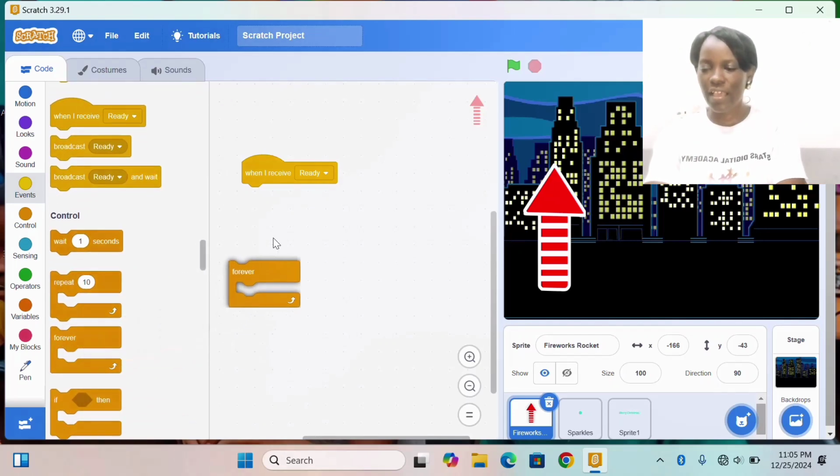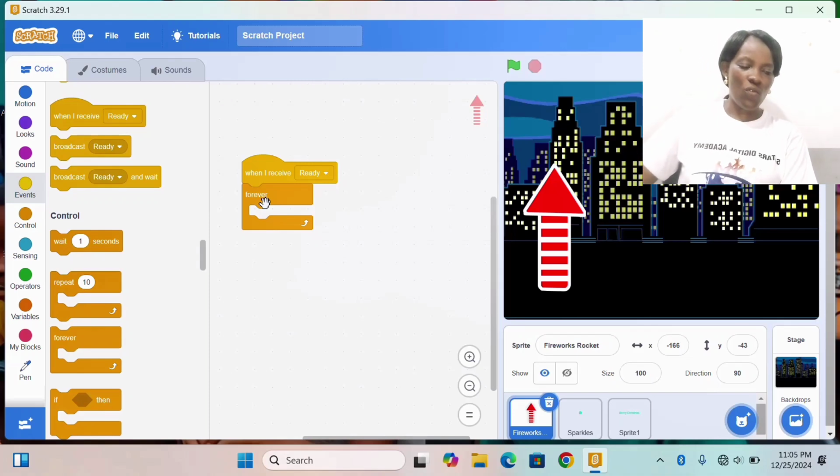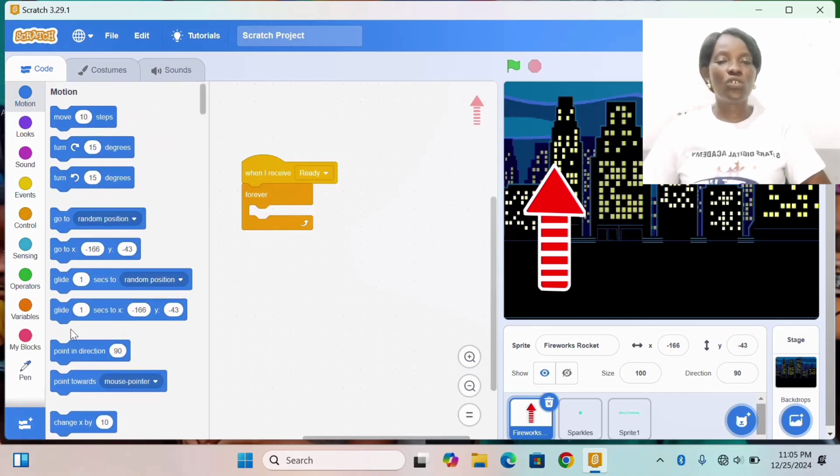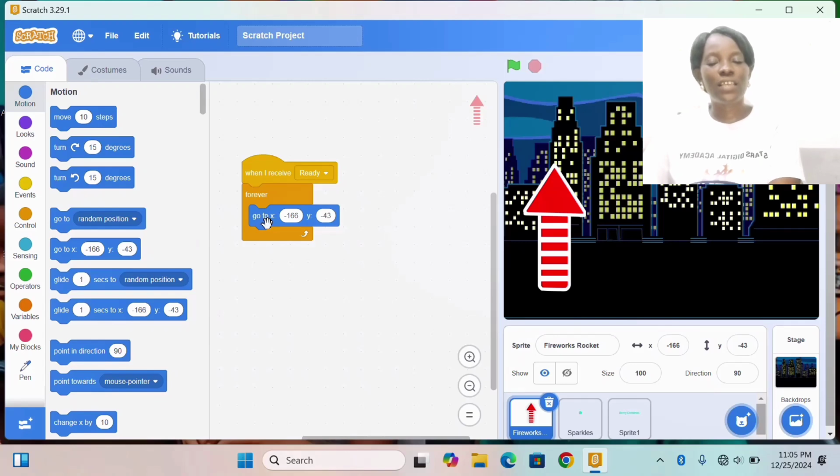I will go to X and Y. Go to X and Y position. Now, what X and Y position do we want it to go? We want it to go to X position using the mouse pointer. But before you can use the mouse pointer, we want these fireworks to only respond when the mouse pointer is clicked. The moment the mouse pointer is clicked, then the fireworks will respond.